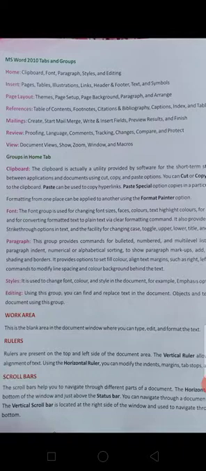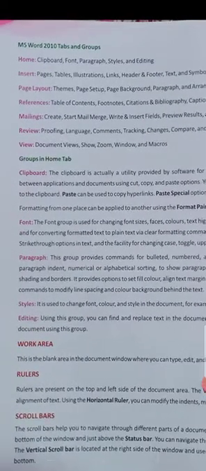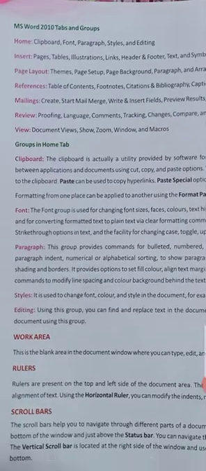Now, I will tell you about the ribbon. In the last class we read about the ribbon. It is at the top of MS Word. Now, MS Word 2007 tabs and groups. Here we have some types of tabs: Home, Insert, Page Layout, References, Mailings, Review and View.